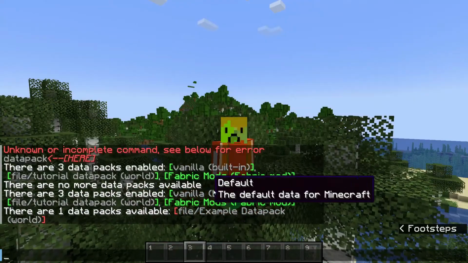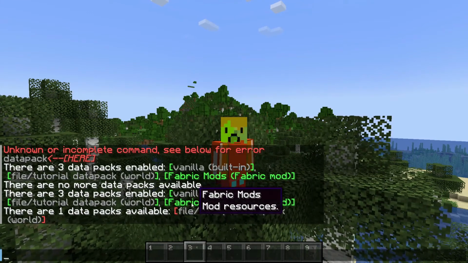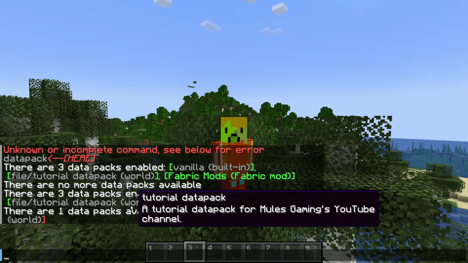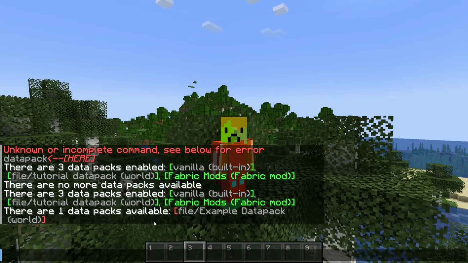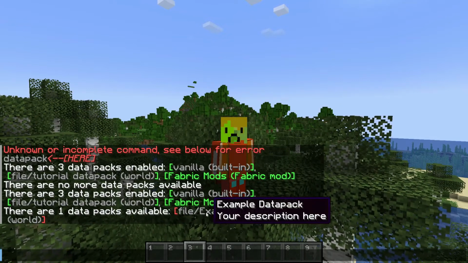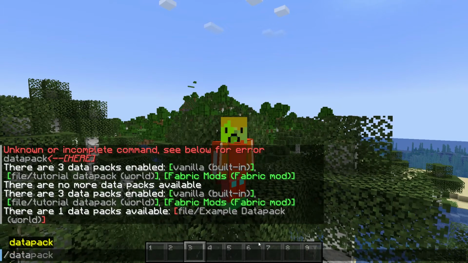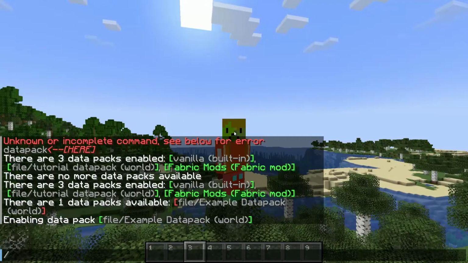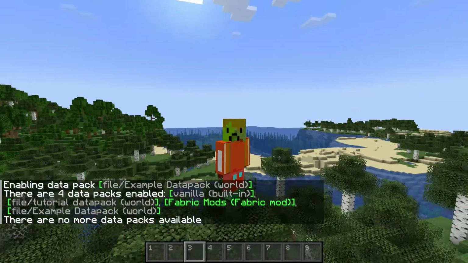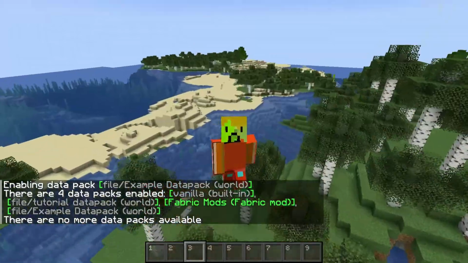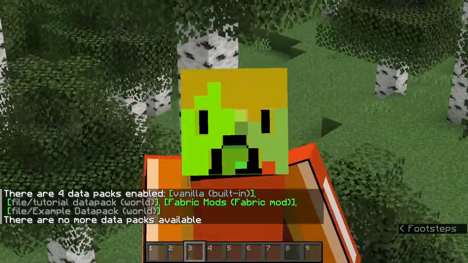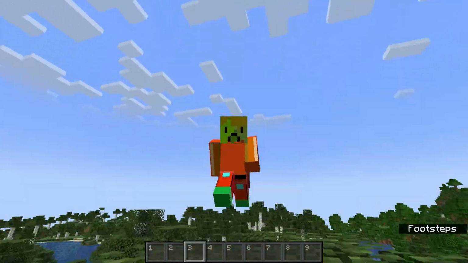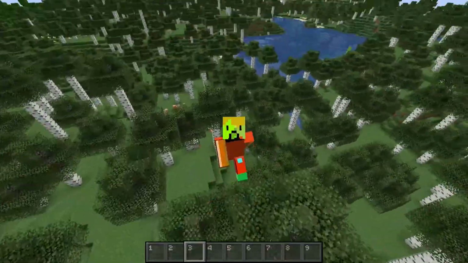Now you can see that there's vanilla built-in, Fabric, because I'm using Fabric, a tutorial data pack, which I used for some of my other tutorials, and there's one data pack available. This is the data pack that I want to load, so /datapack enable example data pack. Now if I do datapack list, it should be green, meaning that's loaded. If it's red, that means it's not loaded. Now the data pack's loaded and we've created it. Now I'll show you functions.